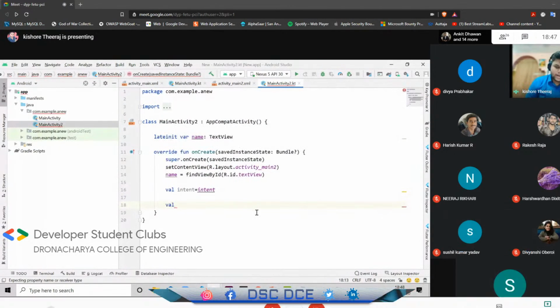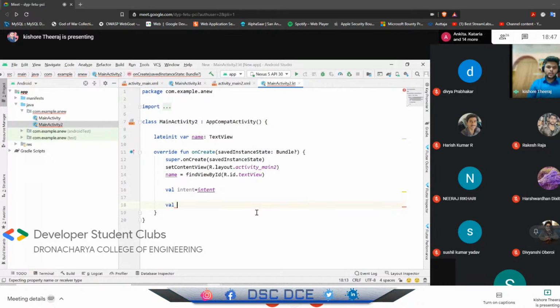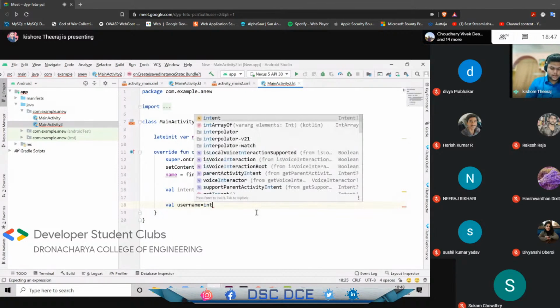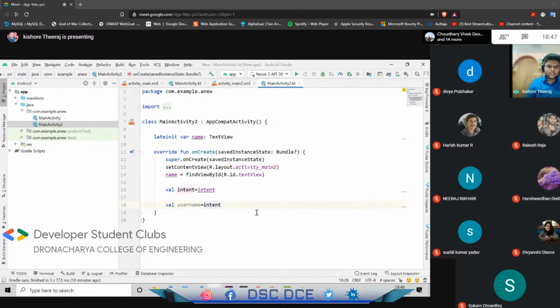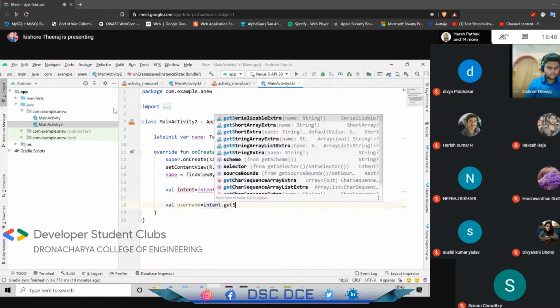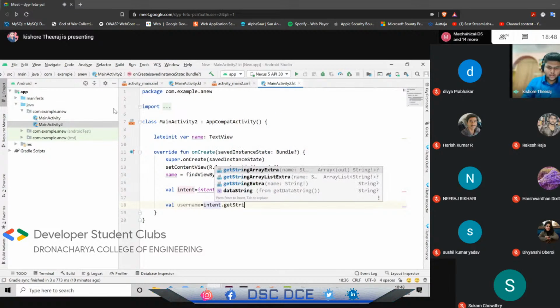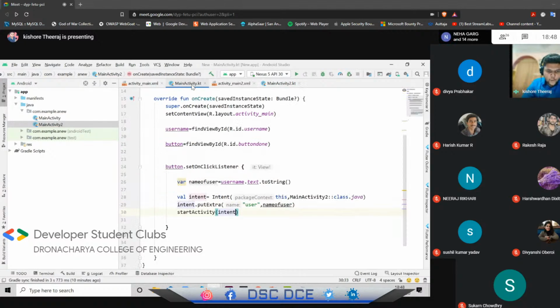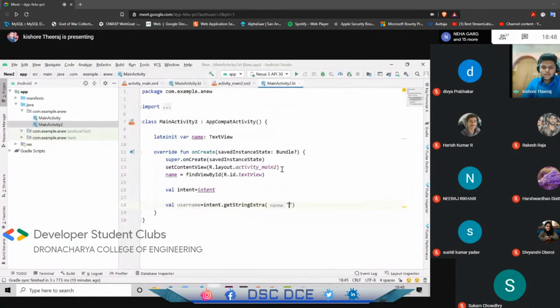Or where, and then give a name to the thing, like username itself. You can give the name username itself, and then using this intent, you need to get the data which the intent has passed to you. So the intent has passed the data, but you need to get the data. To get that, get string extra and then the name. What is the name you used? User is the name. So just type user. So now the data has been stored in the username.